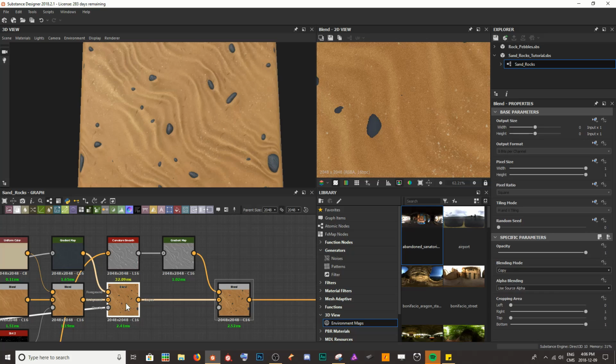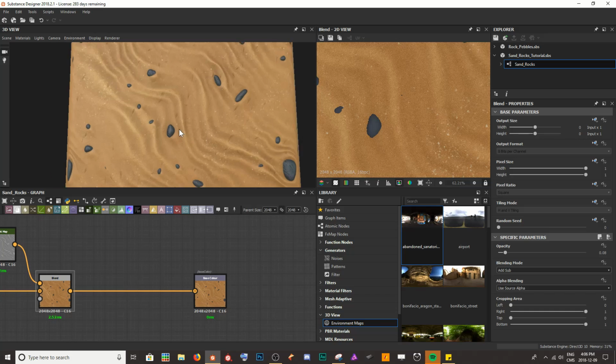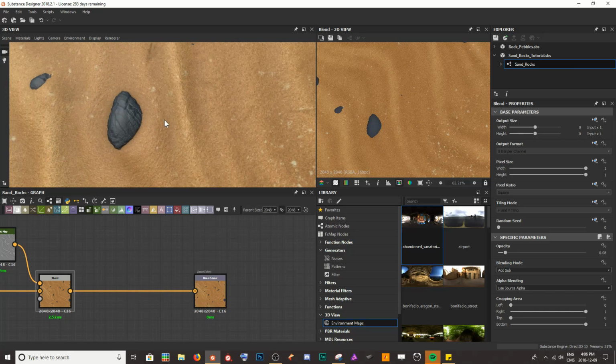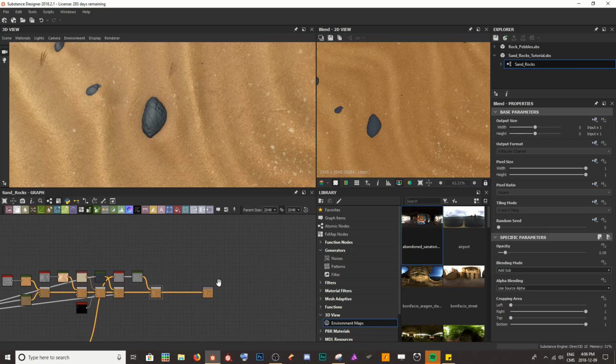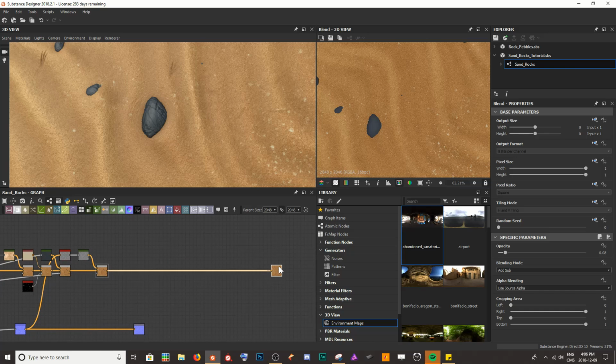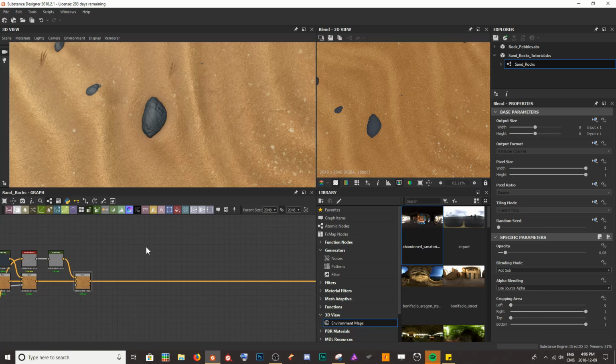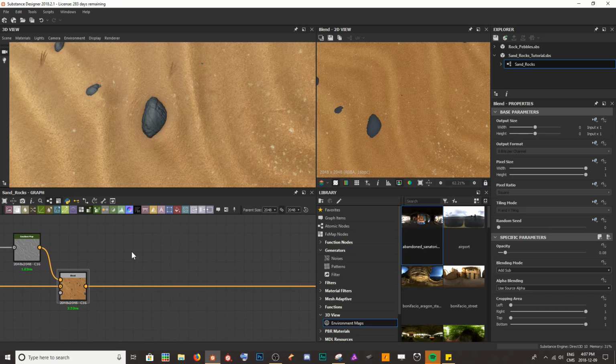And again, it's just a very, very small effect. And now the next thing I want to do is add a little bit more edge wear to our rocks here so that they've got a little bit more wear and tear. So I'm going to bring this guy back so we've got a lot more room to work with. And I'm going to add another blend.